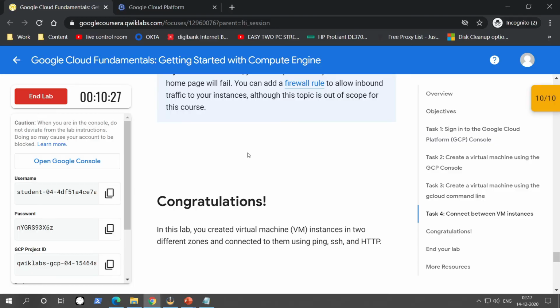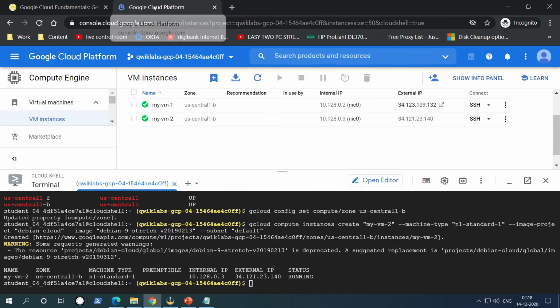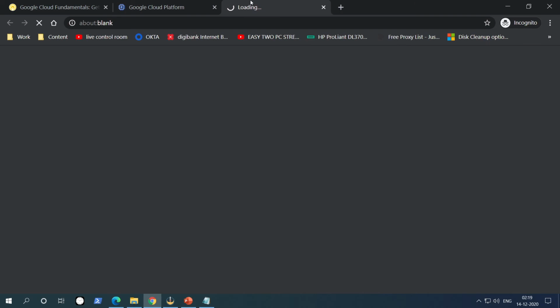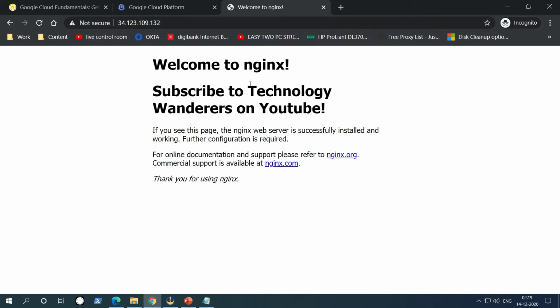Now let's try to check how it looks when we are checking it on the browser. So what we'll do is we'll just go to my VM1. We'll try opening the web page here in browser. Okay, it is HTTPS, that's why you're not able to access it. Let's make it HTTP. There you go.